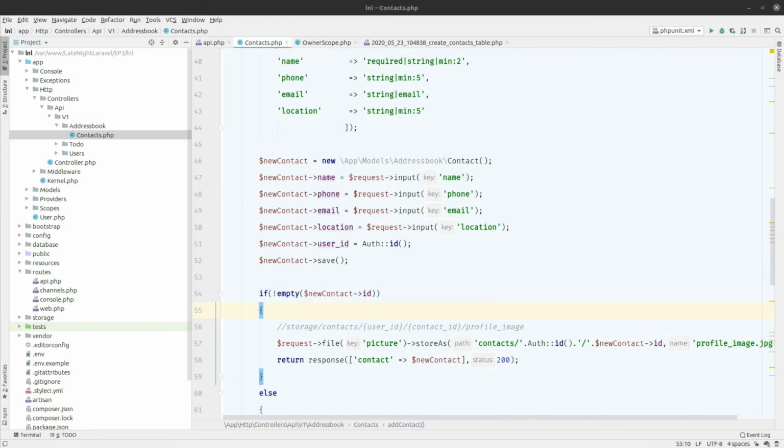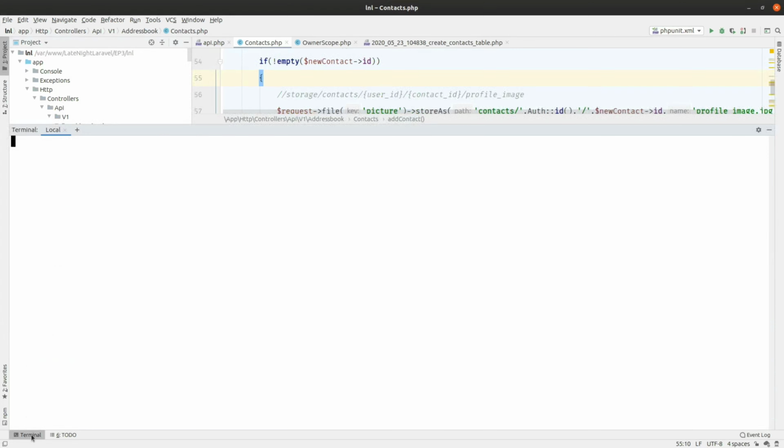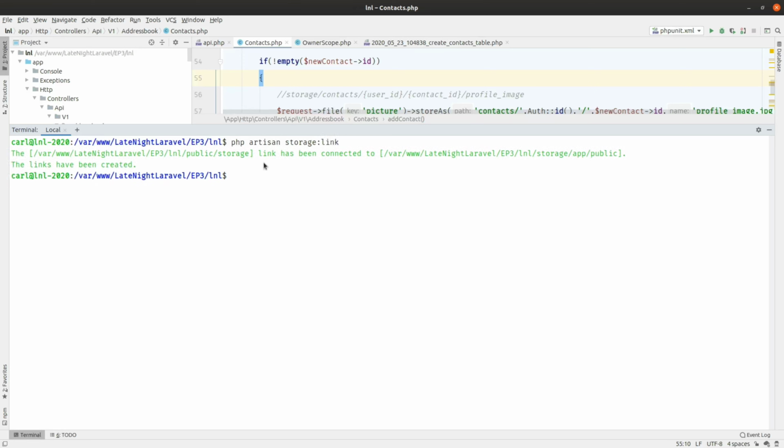Now another thing you need to do is run the storage link command. What this does is tells Laravel to link the private storage path and allow it to be publicly accessible. Now there are many other ways you can do this. This is just the simplest way and it's well documented by Laravel. So let's try that out in Postman.